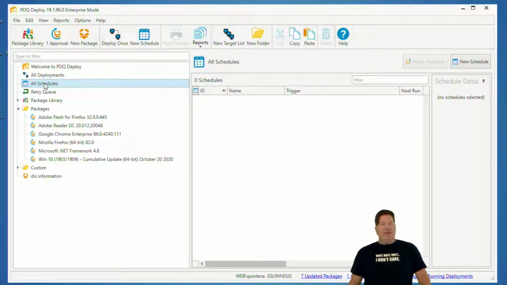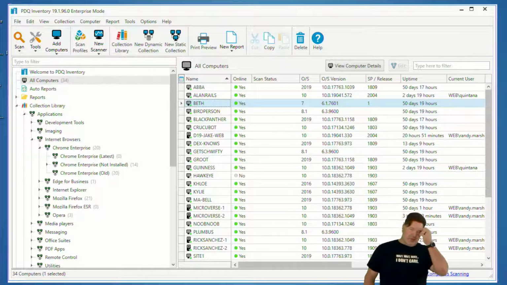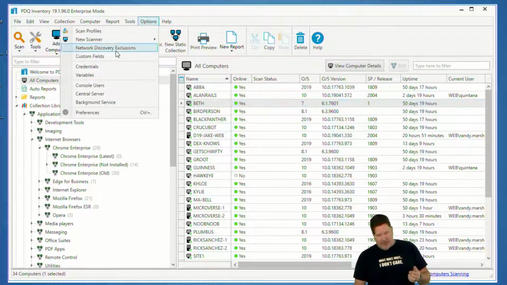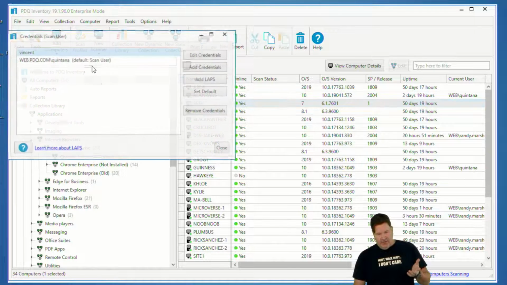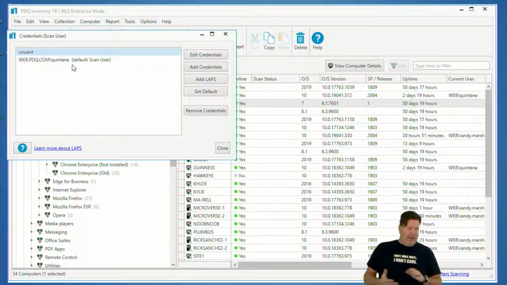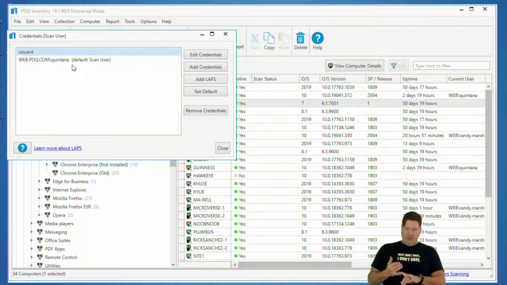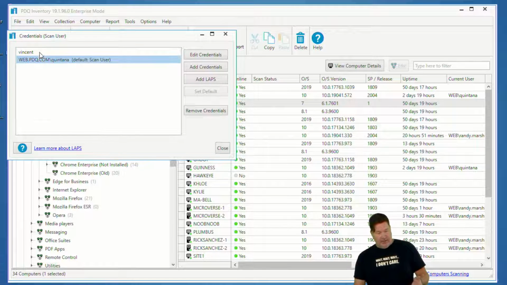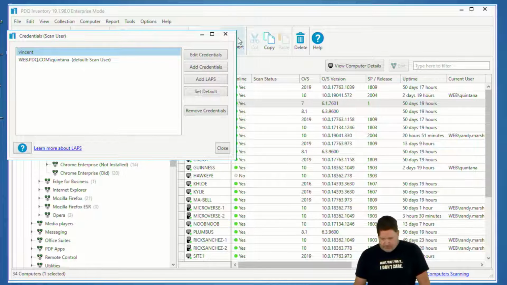All right. Well, speaking of deploying updates, let's talk about scan user credentials, in regards to multiple domains and workgroup machines. If you go to Options and Credentials, you'll notice we've only got the one domain that I've added, which is the web domain, and here is my default user. I've also got a local admin, Vincent.